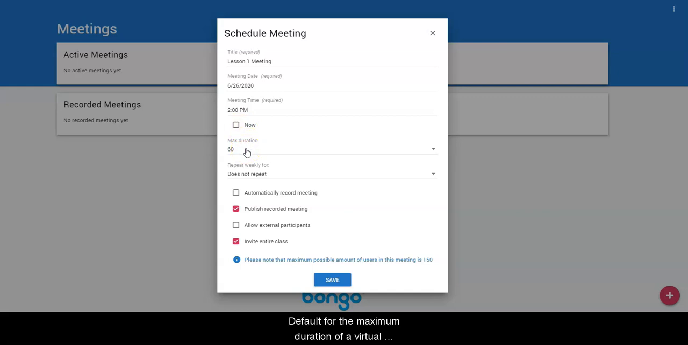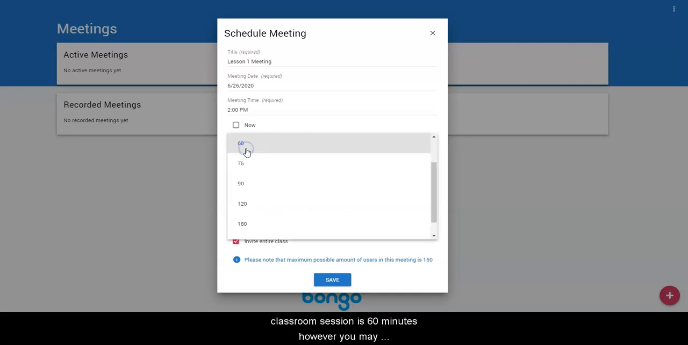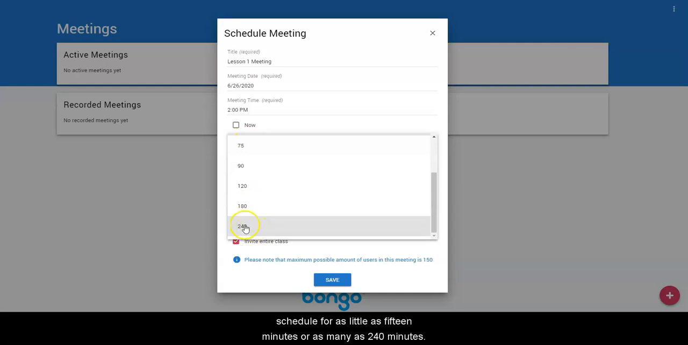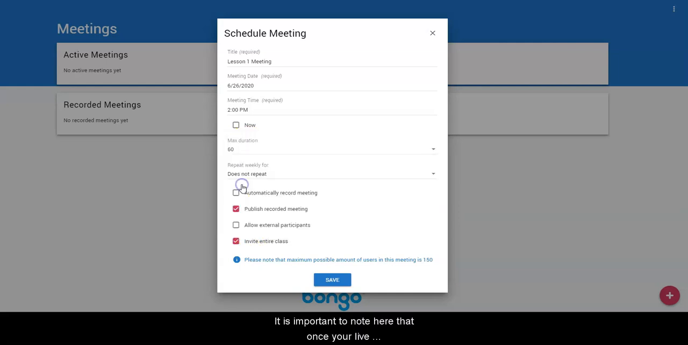The default for the maximum duration of a virtual classroom session is 60 minutes. However, you may schedule for as little as 15 minutes or as many as 240 minutes. It is important to note here that once your live synchronous session has started, there is no way to extend the time in the middle of the meeting.